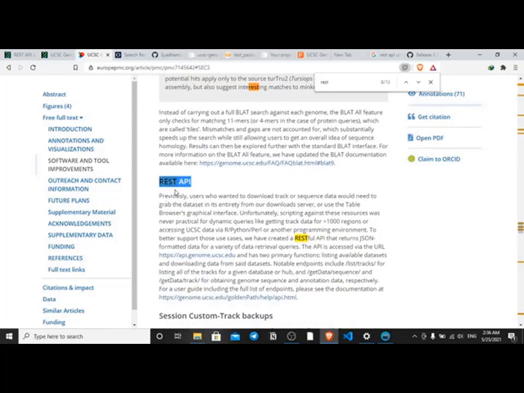It's stated here that previously, users who wanted to download a track or sequence data would need to grab the data set in its entirety. It means that you have to take all the data in the database servers on the UCSC to use it, maybe to use, let's say, 1,000 tracks or something. And of course, that was not dynamic at all. Maybe some analysts just need to grab, let's say, 1,000 regions, as stated here. So they created a RESTful API that returns JSON formatted data for a variety of data retrieval queries.